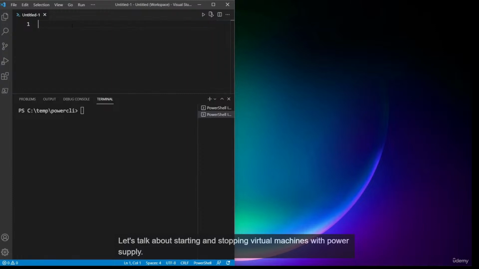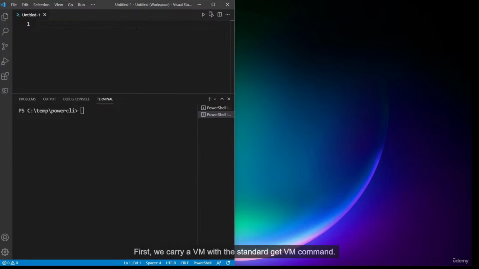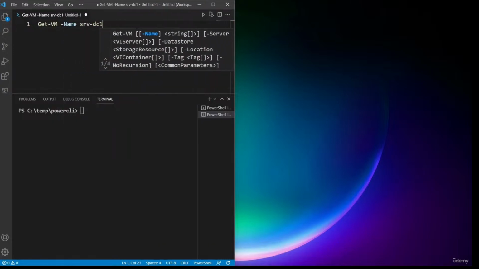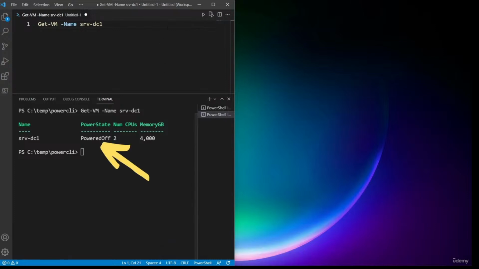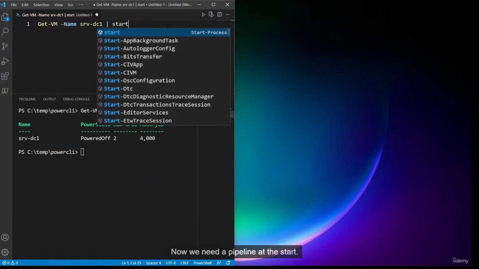Let's talk about starting and stopping virtual machines with PowerCLI. First, we query a VM with the standard Get-VM command. As you can see, the VM is powered off. Now we need a pipeline and the Start-VM commandlet.